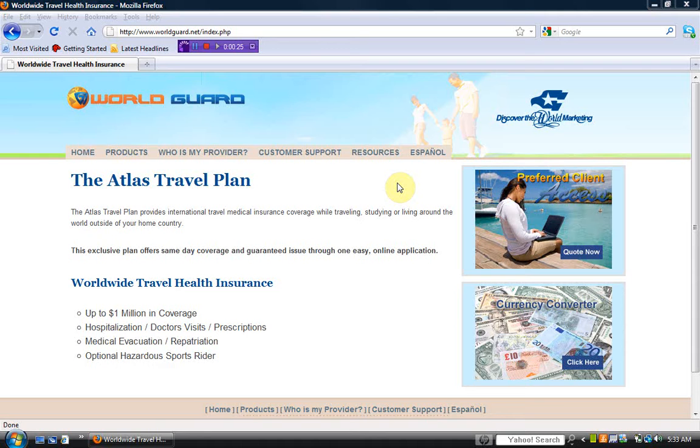This website should look very familiar to you by now. It is the home page for WorldGuard.net. It should serve as the start page or the landing page for you as the agent when you are engaged in your daily activities, particularly those that involve selling medical travel insurance products to your clients.